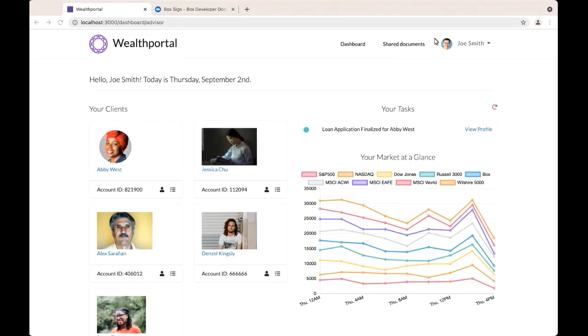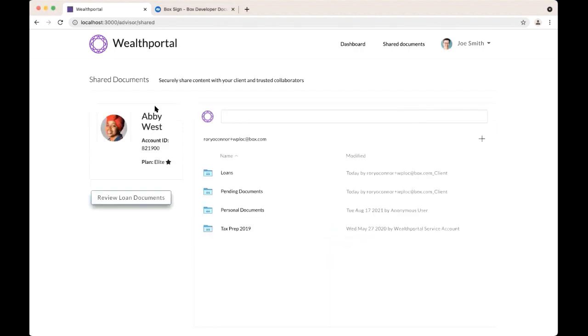When Joe Smith logs into the Wealth Portal, he sees a new task and finds that the loan application has been finalized for Abby West and clicks in to view her profile. When he loads her profile, Joe can see all the documents that Abby and he have shared together, and also a button to review the new loan application.